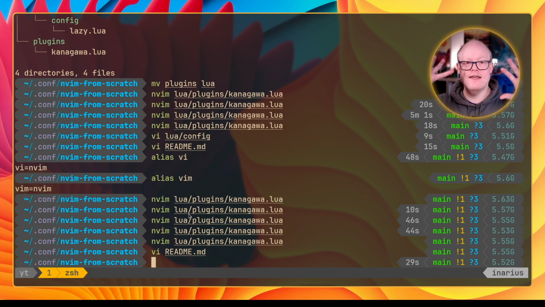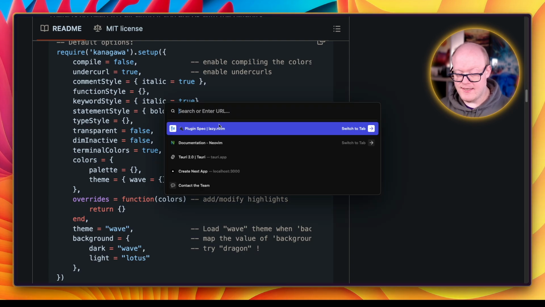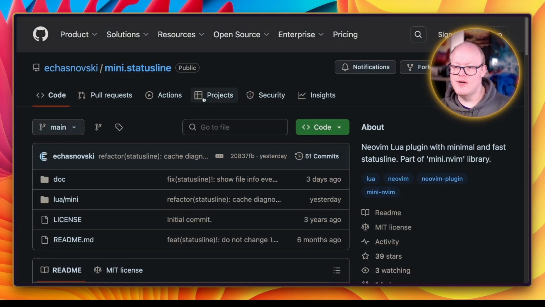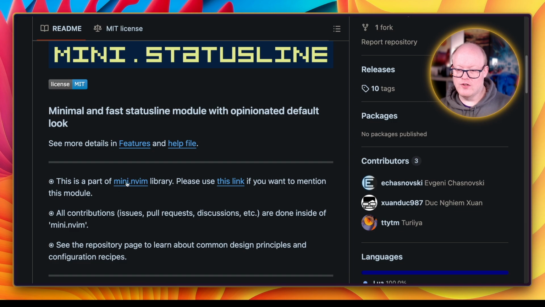However, there is a really nice out-of-the-box status line out there, which we can quite easily use, and I want to actually tell you about the mini collection of plugins anyways. So there is this thing called mini.statusline, and it is part of a collection of plugins called mini.nvim.